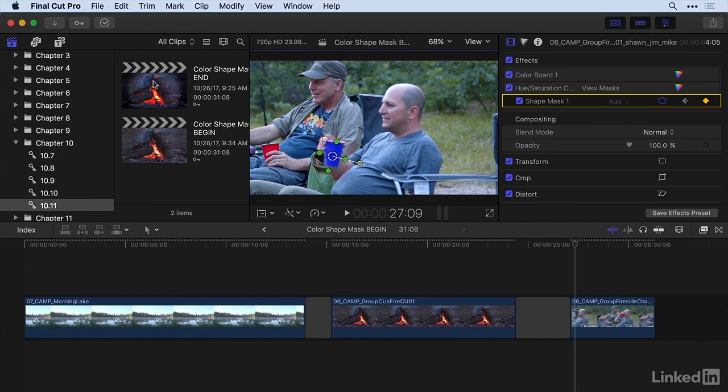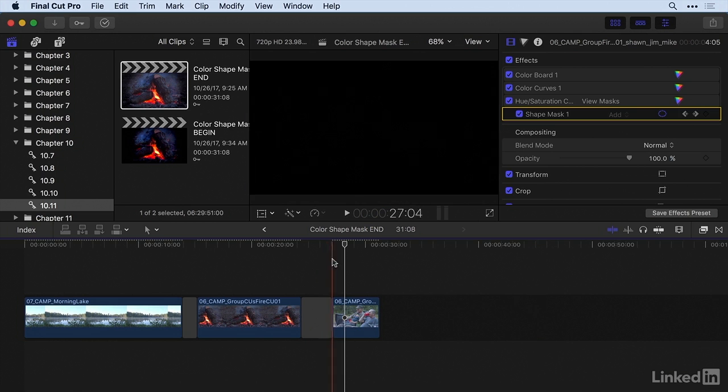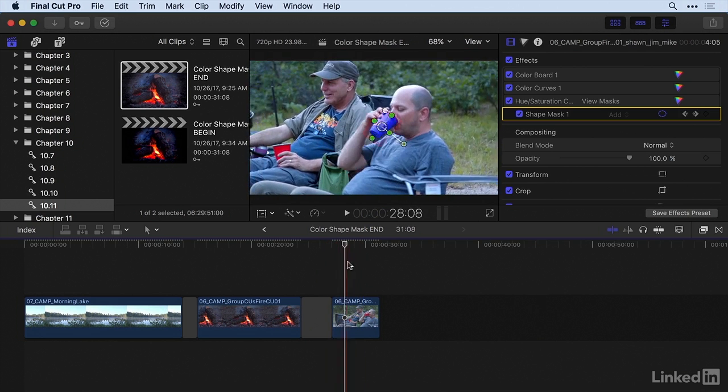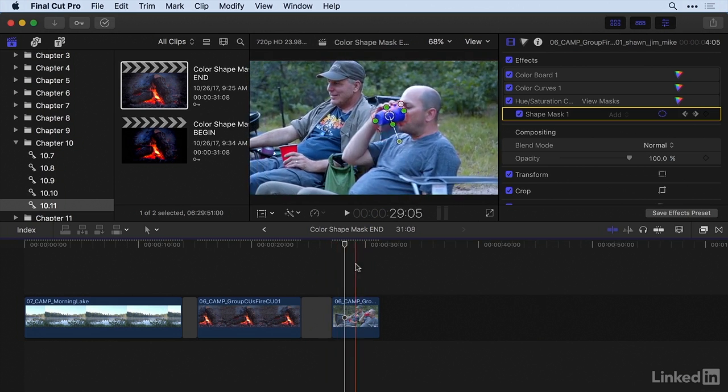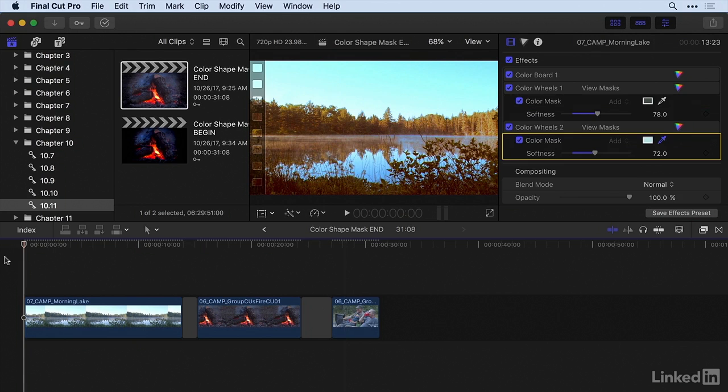I've done this in this sequence here, the end. Okay, you can see that it goes all the way across, and his cup is blue, Mike's is red, and we didn't turn anybody's skin blue. All right, so as you can see, working with secondary color correction and masks are great ways to hone in on the exact area that you want to adjust, giving you a fair amount of control in certain situations.